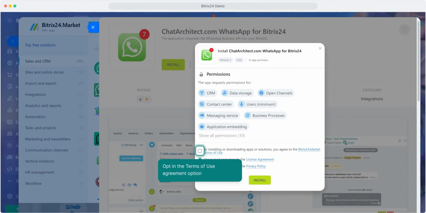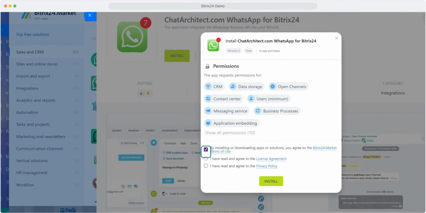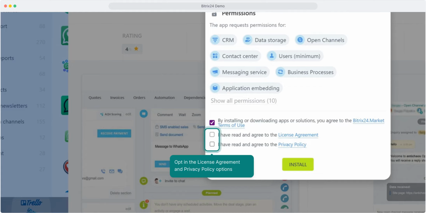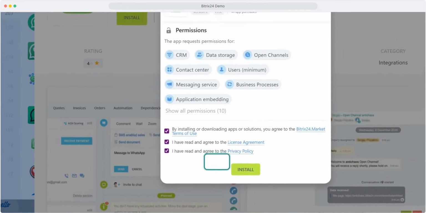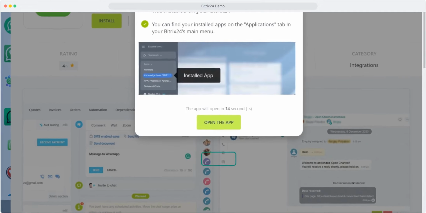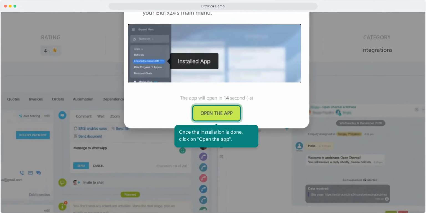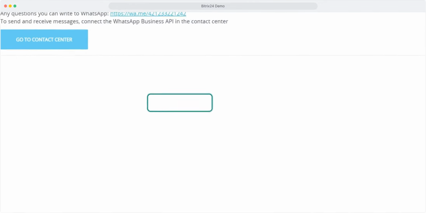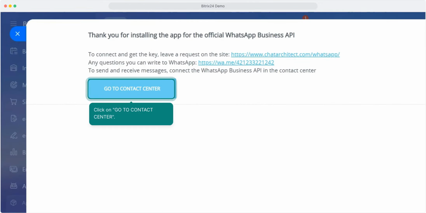Opt in the Terms of Use Agreement option. Opt in the License Agreement and Privacy Policy options. Then click on Install. Once the installation is done, click on Open the app. Press the Go to Contact Center button.